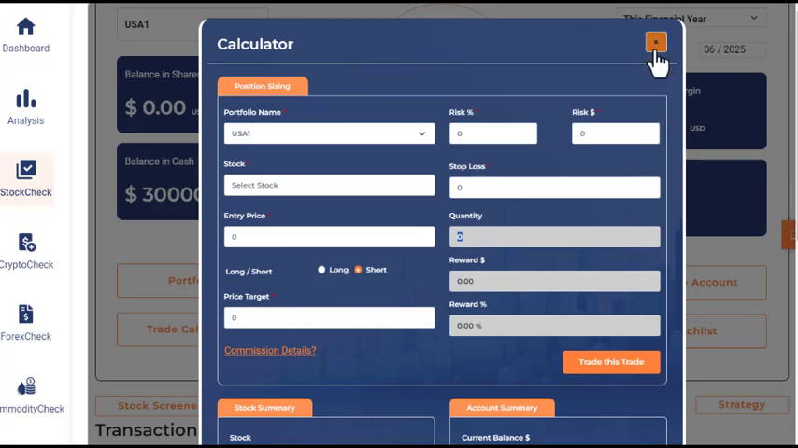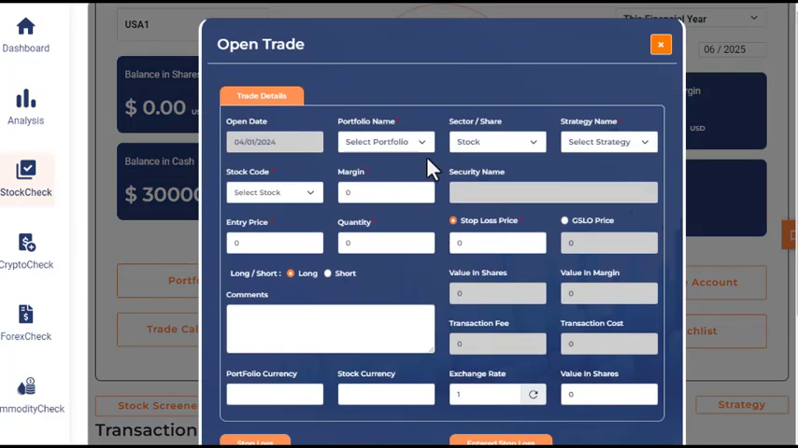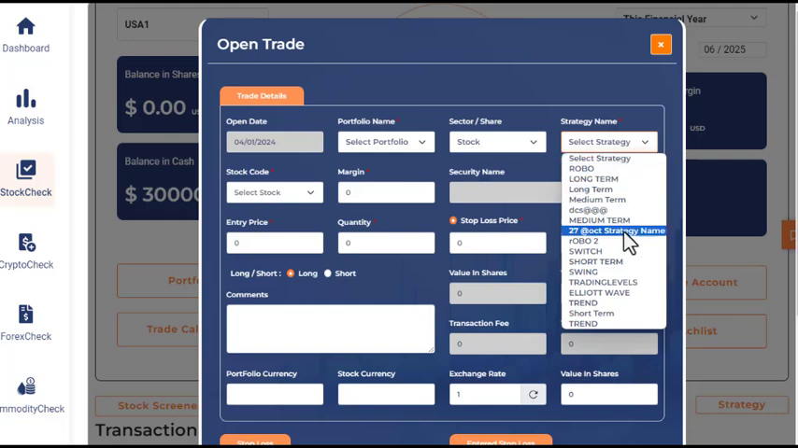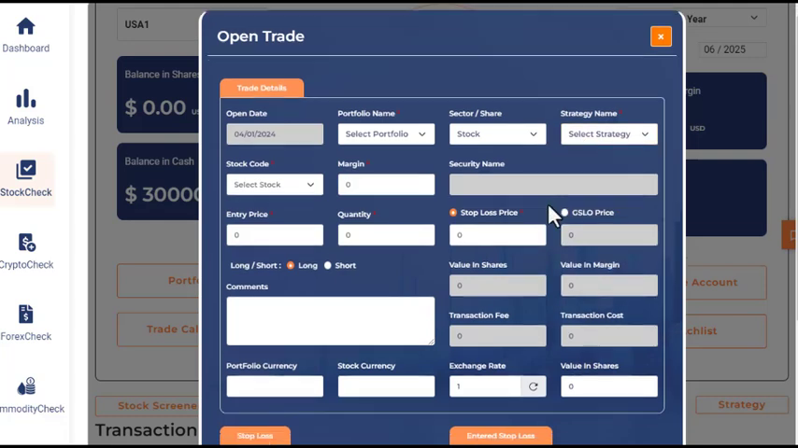Now, you can do an open trade here as well. So the trade calculator will end up pushing it to the open trade here. It's the same situation: you've got the date, the portfolio that you're going to be using, the stock or share, and the strategy. I've been doing testing, everybody's been doing testing here, so it's all different things, but don't worry about that. You'll have your own here, and then you can push this.